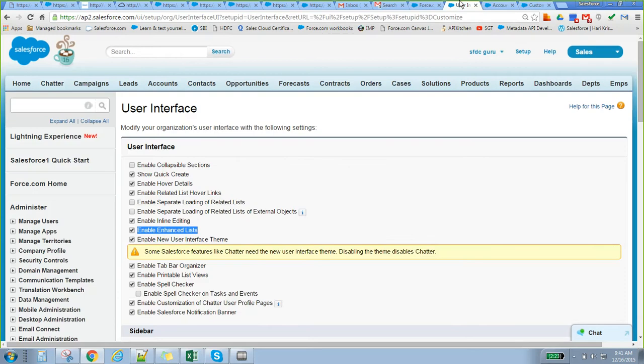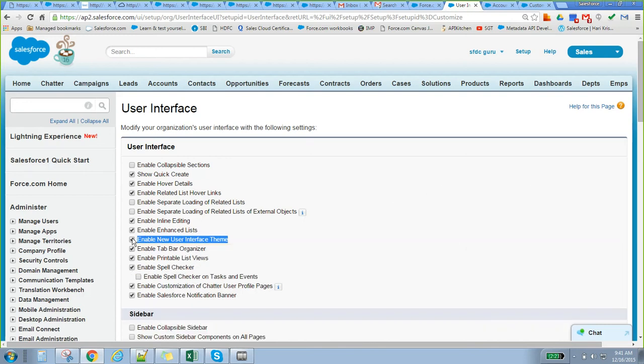That is basically enable enhanced link. Okay, so enable new user interface theme. If you disable this particular thing, what will happen? Initially, Salesforce was using some other theme.